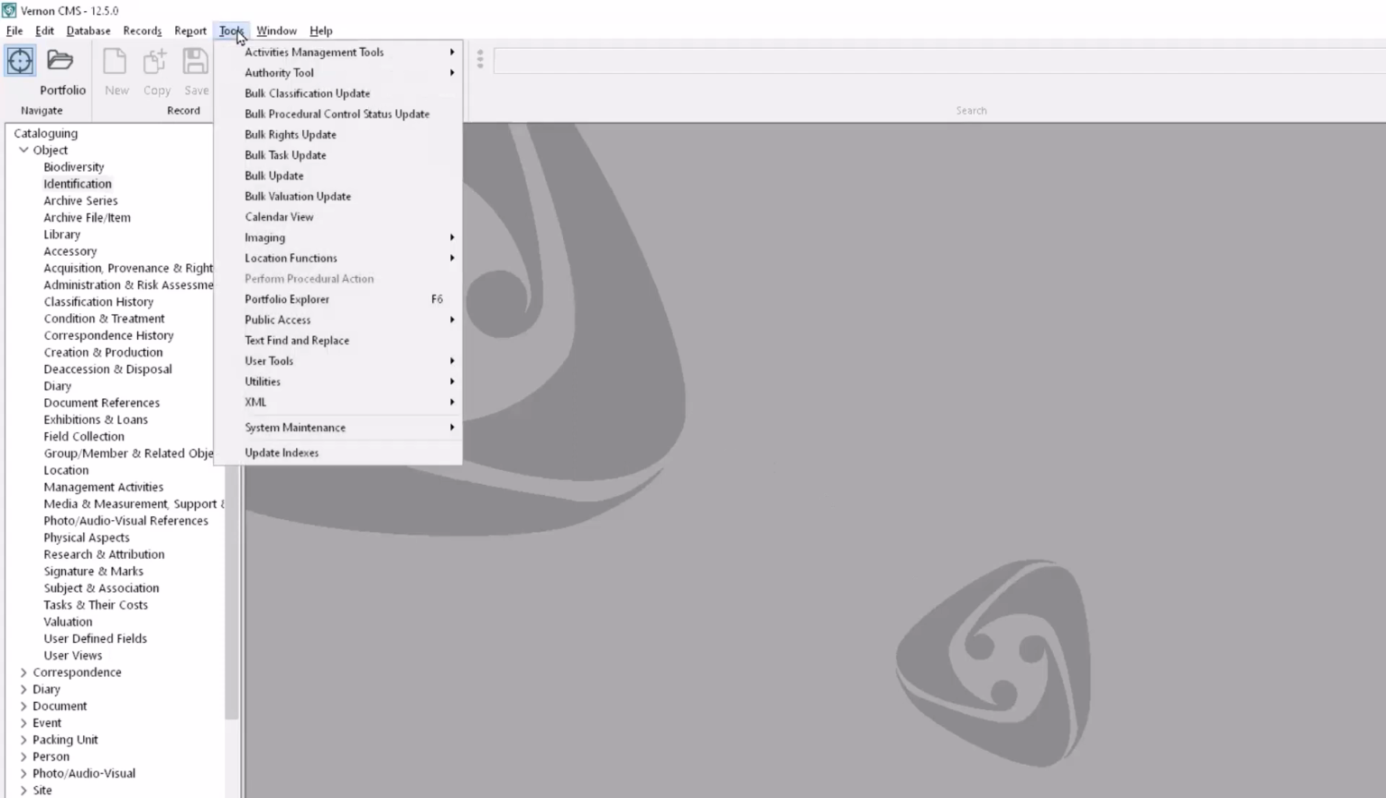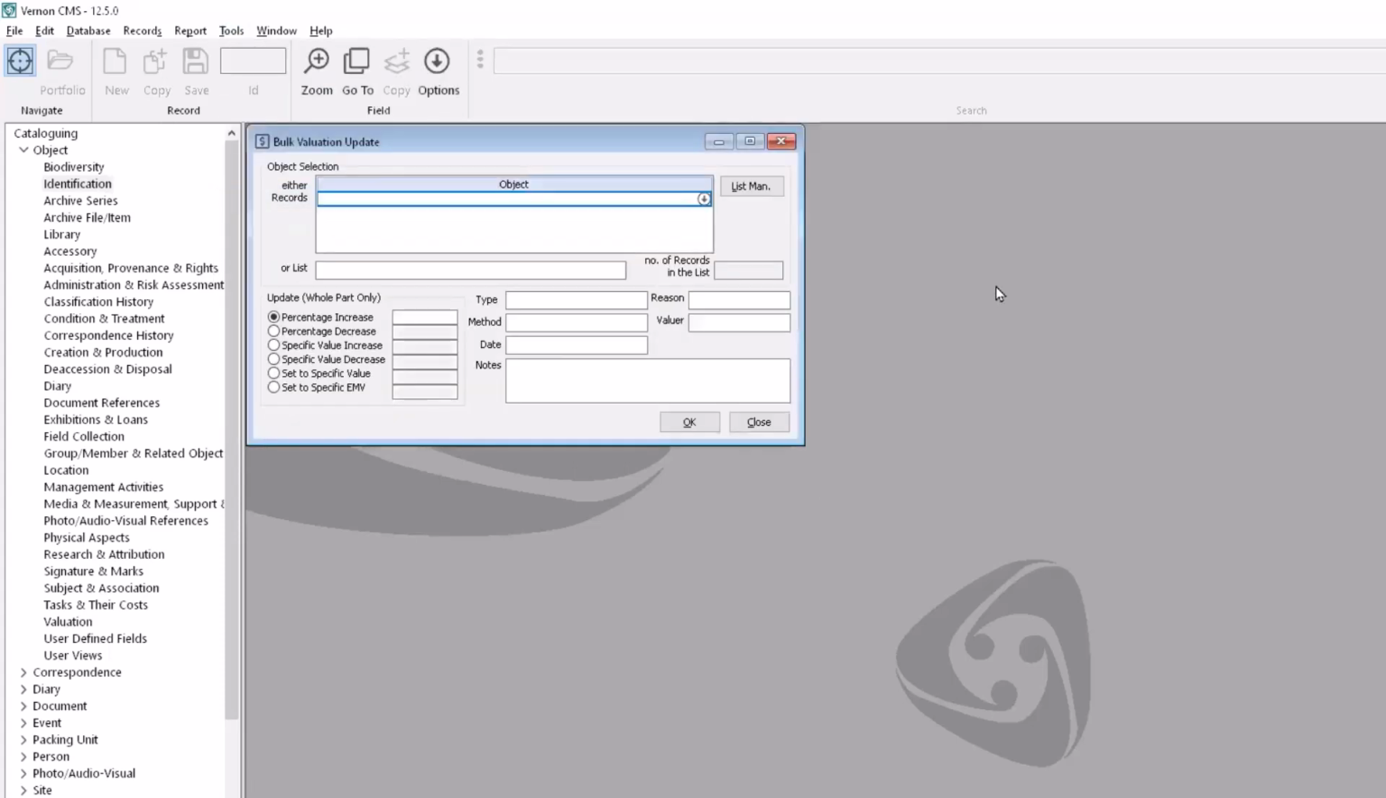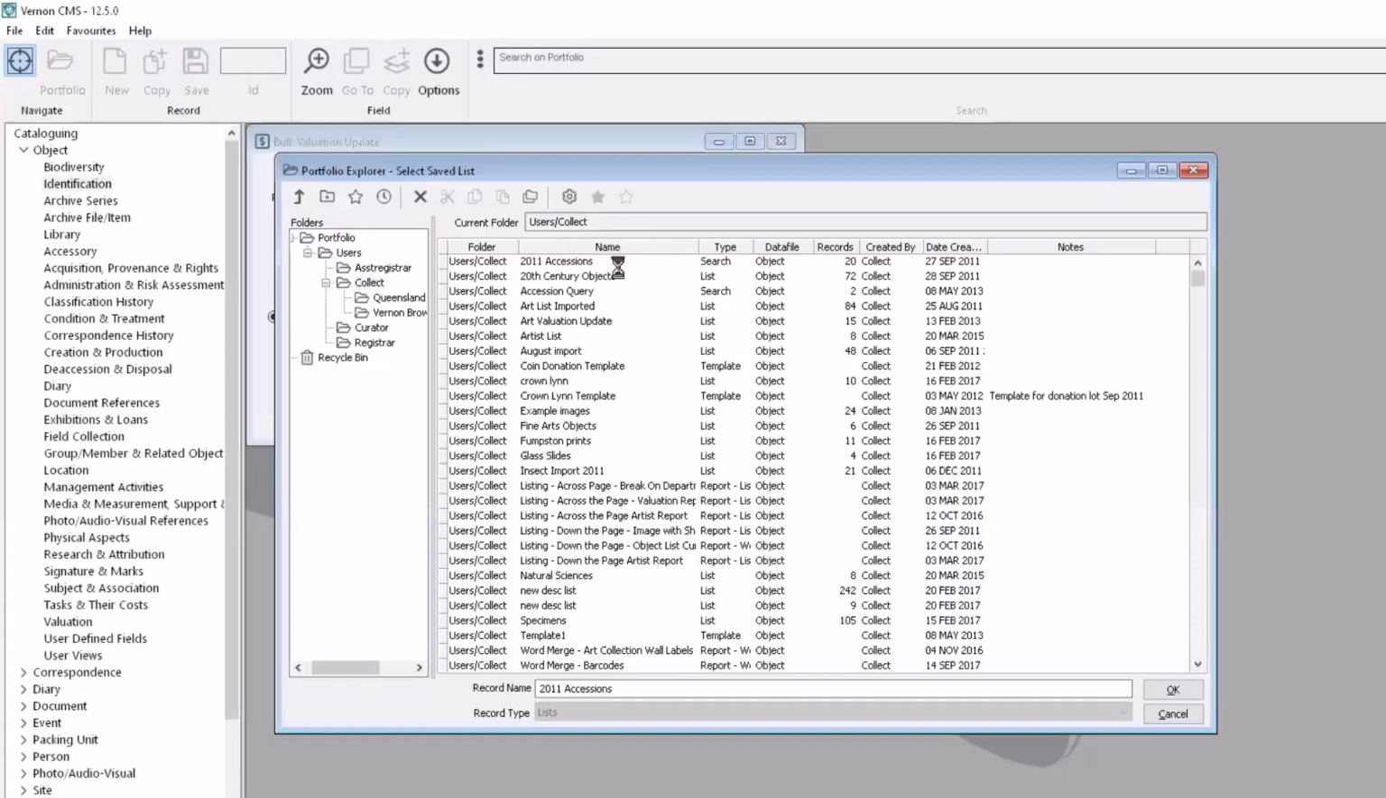We go to Tools, Bulk Valuation Update. So in this first table, I could enter the objects one by one, or I could enter a saved list, which is what I'm going to do here. I'll click into the list field, click this options button, which will open up portfolio. And I'm going to choose this list of Fumpston prints. We've got 11 prints in this list.